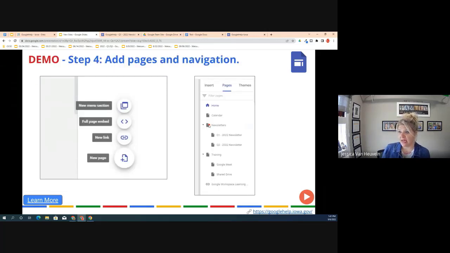Step 4 is to add pages and navigation. And we're going to try to do most of these options. We're going to do a new page, new link, and a new menu section. We're going to try to do something very similar to what it is showing on the screen. But we won't do it all at once because that's not real life, right? We kind of know how we want to build it, but usually you're adding content throughout, right? So we're going to kind of do that same thing here as a real case scenario.